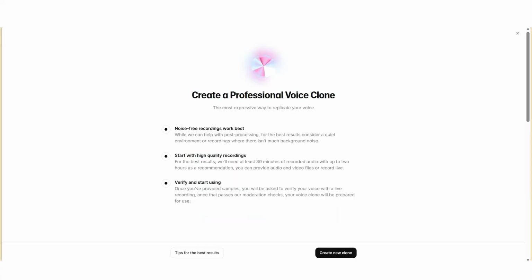Now, before uploading anything, it's important that you have the right audio ready. Elevenlabs recommends at least 30 minutes of clean voice recording, and it will allow you to add up to 2 hours of audio. So with regards to the audio or video file, just make sure that only one person is speaking. If the recording is from a meeting or a podcast, also make sure that there's no background noise, music, and you're using a good quality microphone. Using a good quality microphone will significantly improve the quality of the final output of your voice clone.